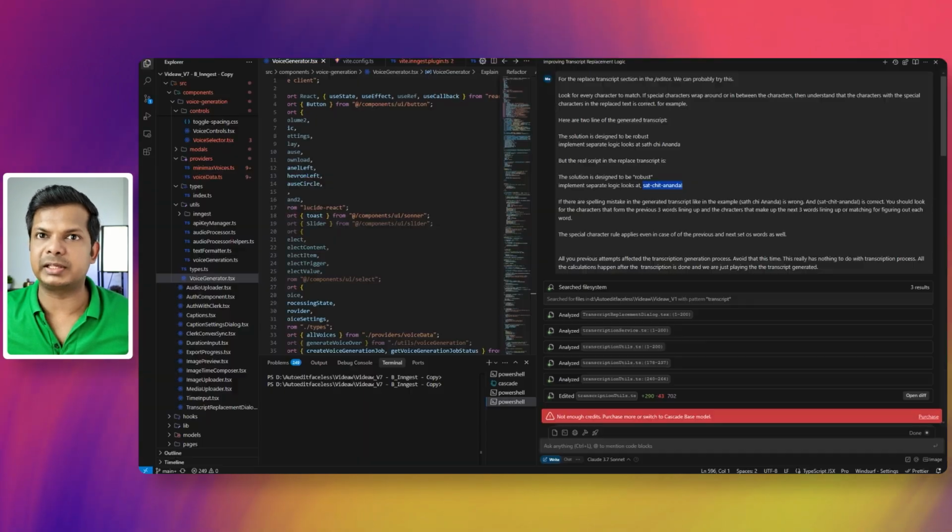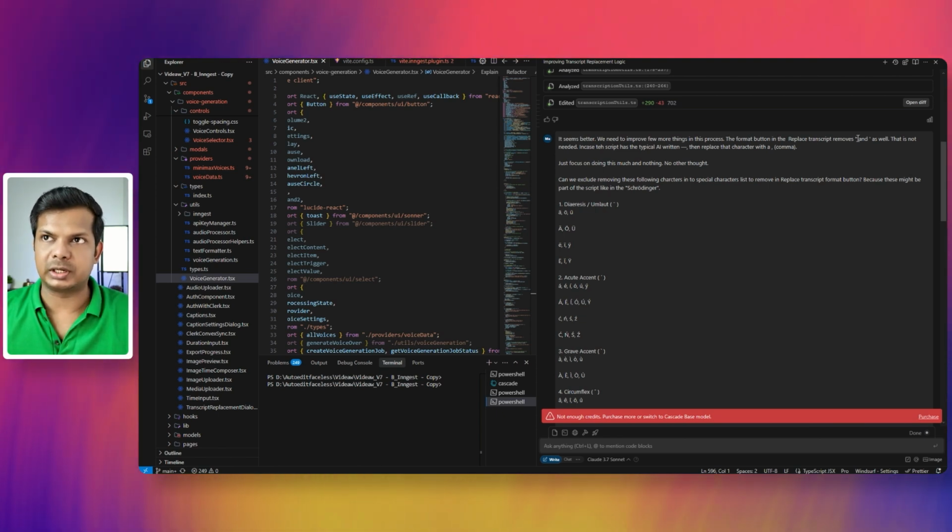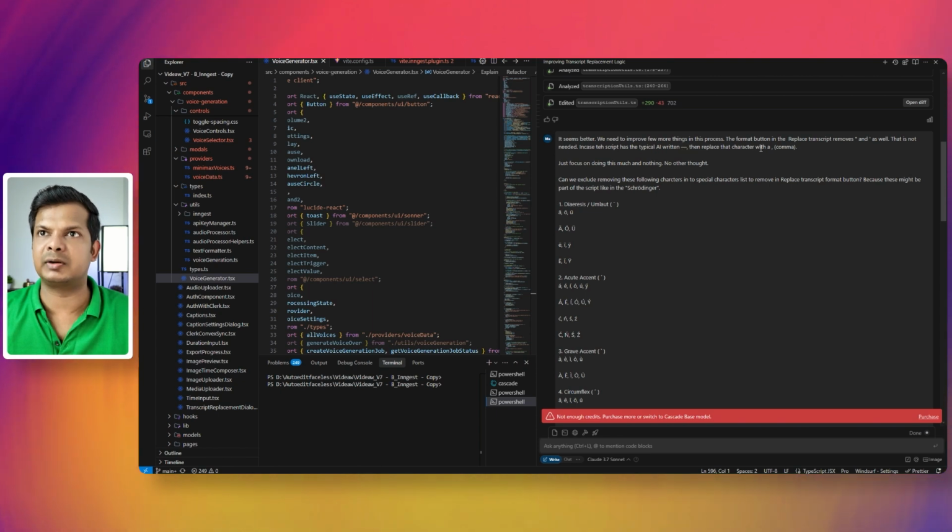So the next prompt that I gave was this. It seems better. We need to improve a few more things in this process. The format button in the replace transcript removes the quotation marks as well. This is not needed. In case that script has the typical AI written M dash, then replace that character with a comma. Just focus on doing this much and nothing else. No other thought. Okay. Can we exclude removing these following characters? And I gave all these examples.